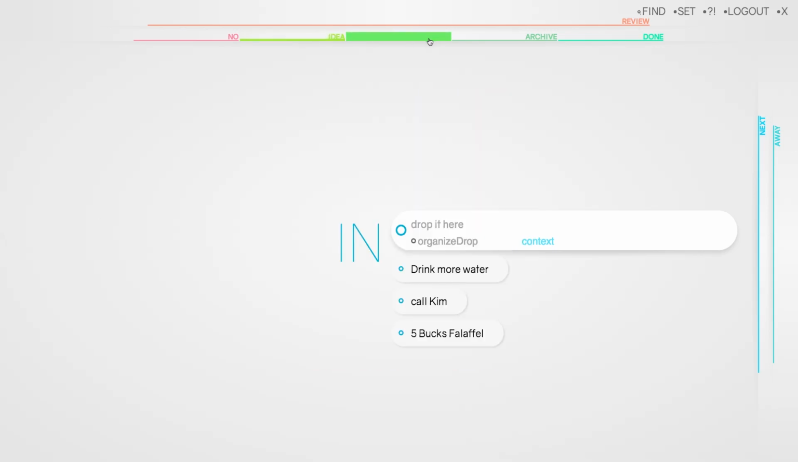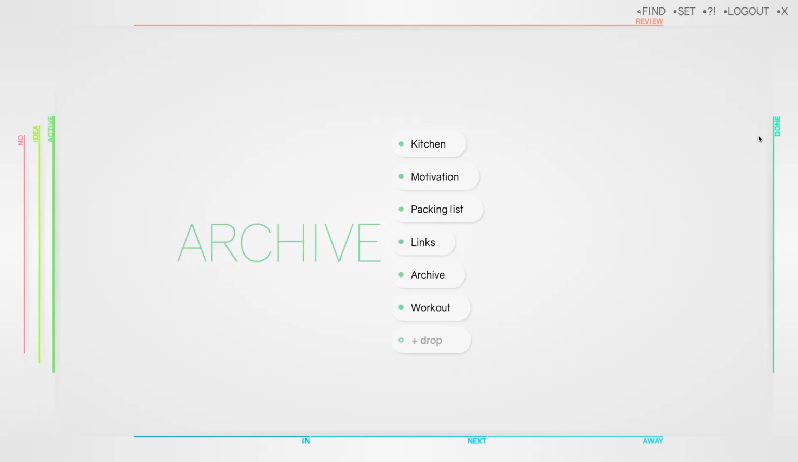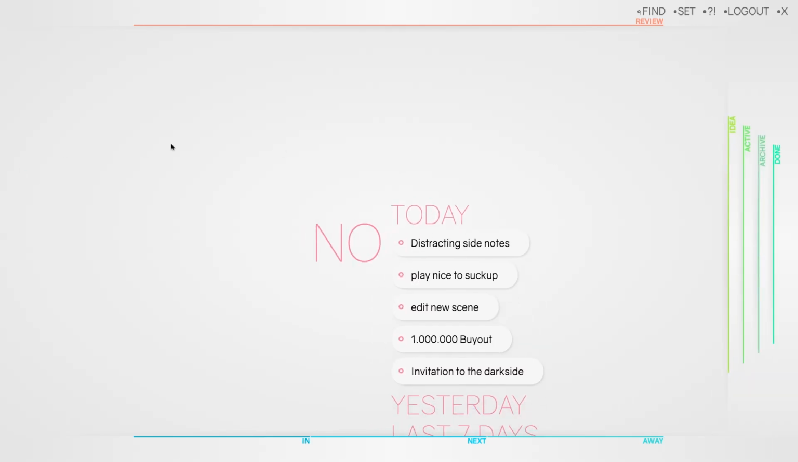The second layer is the organize layer. It contains all your organized stuff. Ideas, active projects, references, and of course all the stuff you've done already. And the stuff you are not going to do, which is equally important. The option to say no is crucial and so freeing at times, but hard to find in other tools which are whipping you only forward on the stuff you have to do.